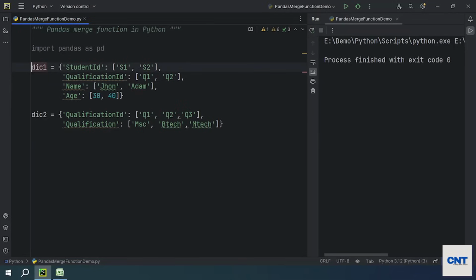So I have two dictionaries, dictionary 1 and dictionary 2. This is the same data which I showed you in the Excel. It is the student information: student ID, qualification ID, student name, and age. In the second dictionary, we have qualification ID and qualification name. With the help of these dictionaries, I'm going to create two data frames.